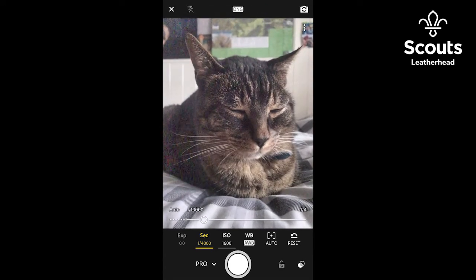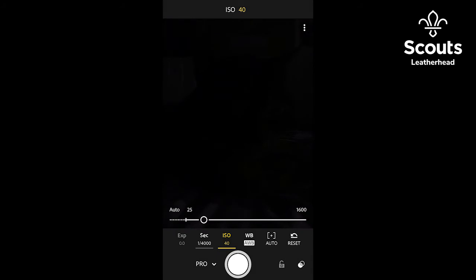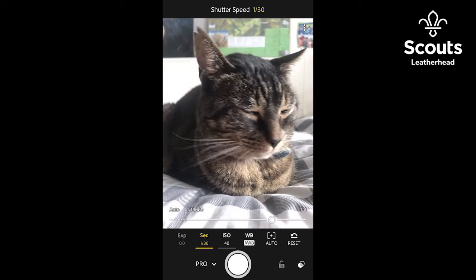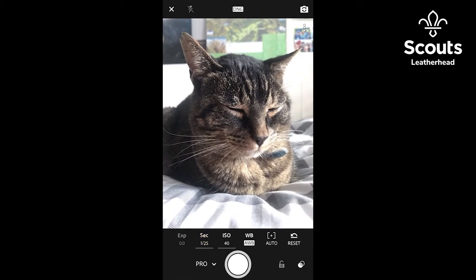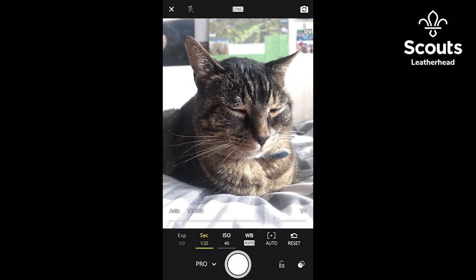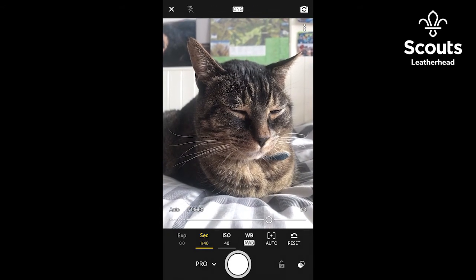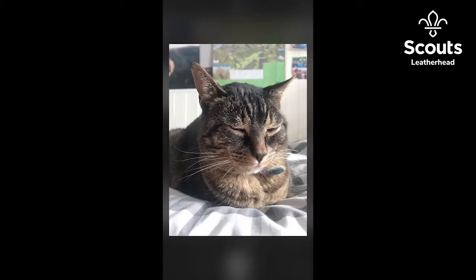We're now going to adjust the shutter speed to compose our image properly. To do this, I'm going to set my ISO to the lowest possible setting, and then adjust my shutter speed so that the exposure is right. I don't want the image to be too bright. You can see that a shutter speed of 1/40th and an ISO of 40 is good for this. And this is the resulting photo.